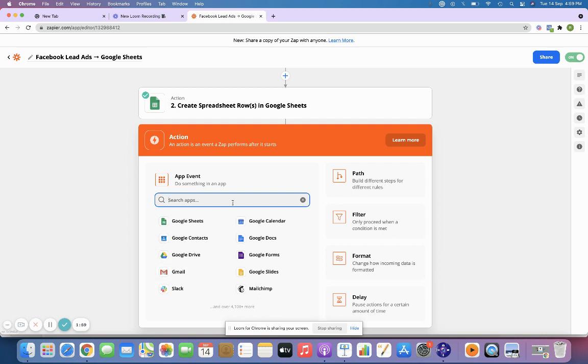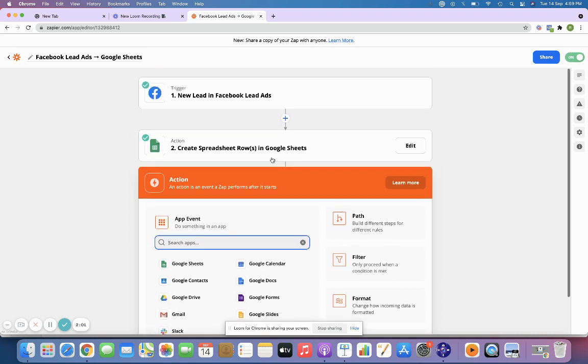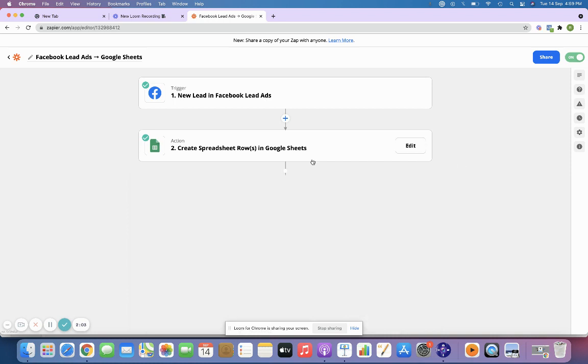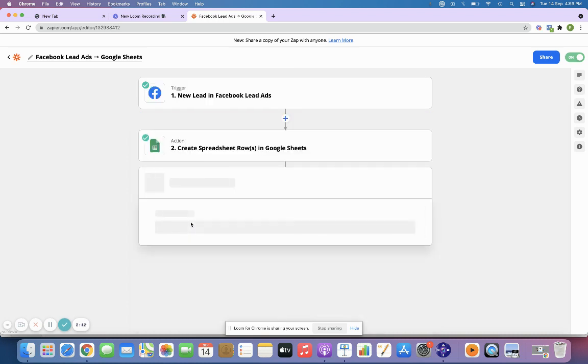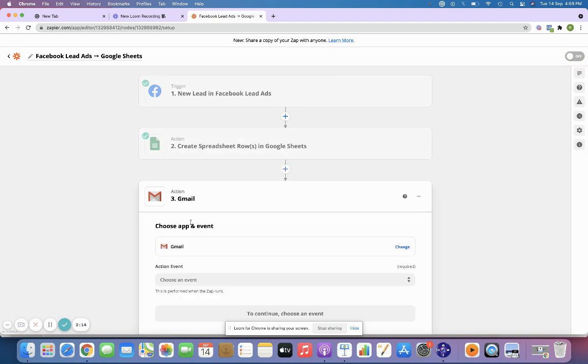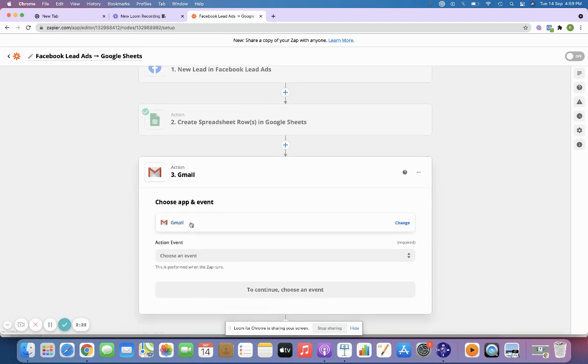So what I'm going to do is add the third step, I mean, this is the second step. I'm just going to click this button, and now I'm just going to type Gmail. Now, once I get a response in Excel, automatically I will send a mail. So that is the third step which we are going to see. I have just connected a Gmail account.